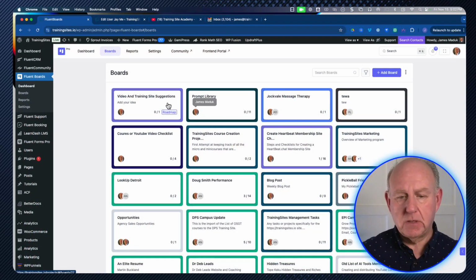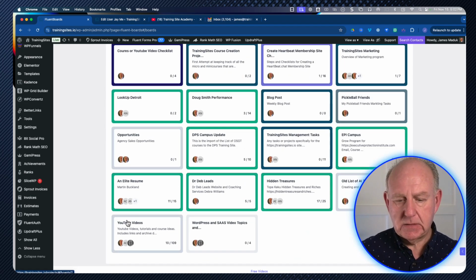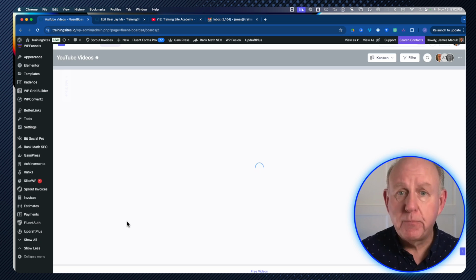I'm going to log in to the background of the site. Again, these are live sessions on the fly, so we'll see what happens and hopefully everything works perfectly. I'm logging in as the administrator to the site, and I'm going to go to Fluent Boards. Fluent Boards is the project management tool that we use. We've got a couple different ones available there, and I'm just going to go to the one that is YouTube videos at the bottom. I'm going to open this one up just to show you what a board is.